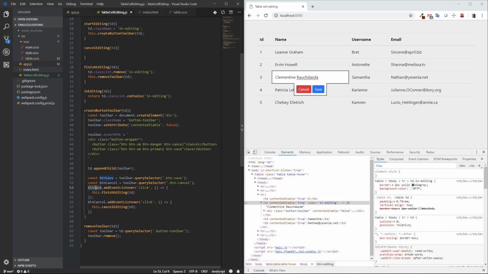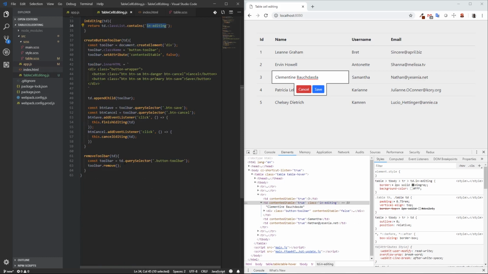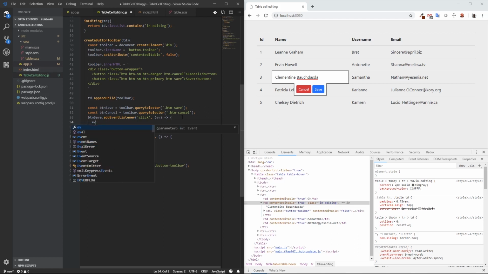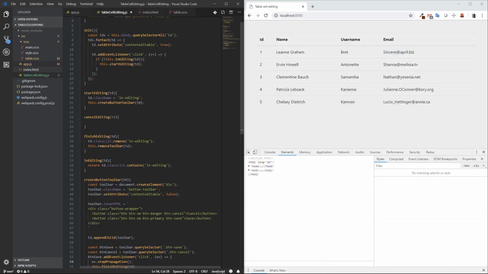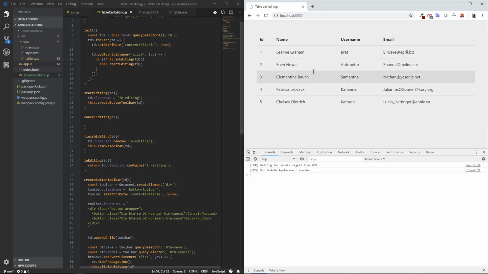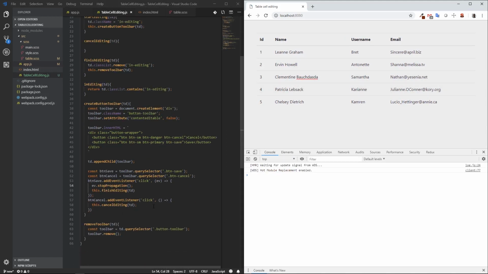Actually, we finish the editing and remove this in editing class, but then this TD click is called and it starts editing again. So in this event listener, I'm going to accept this event object and call stop propagation to disable the calling of the TD's click event listener. So now when I click on this and change something and click on save, it's saved.